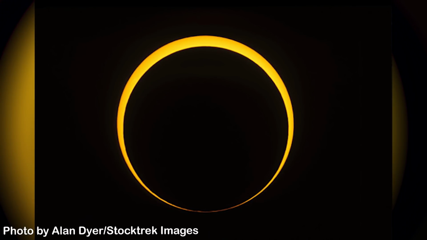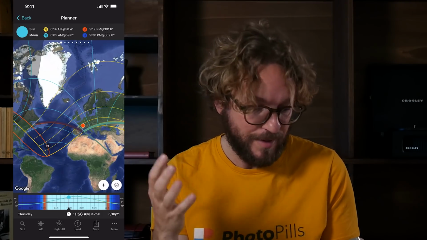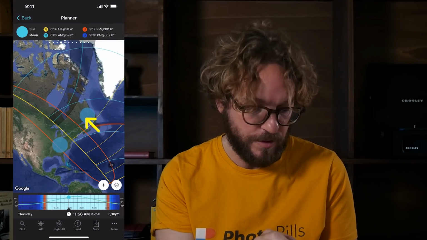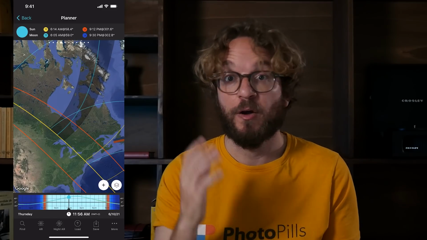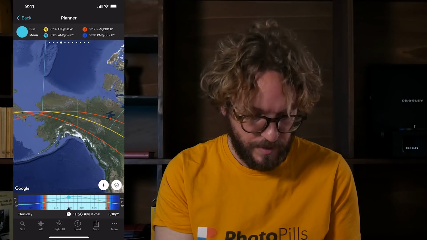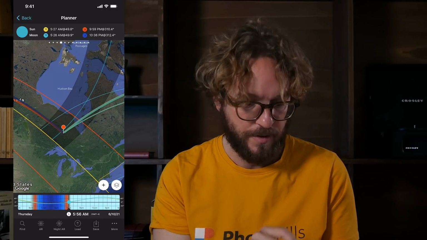Well, if you wish to photograph totality, if you wish to photograph the ring of fire, then you need to be in what's called the path of totality. You need to be in this dark band you see here on the map. This is the path of totality. That goes over parts of Canada, also Greenland and Russia. So you need to be inside this band. Here, let's place the red pin here.